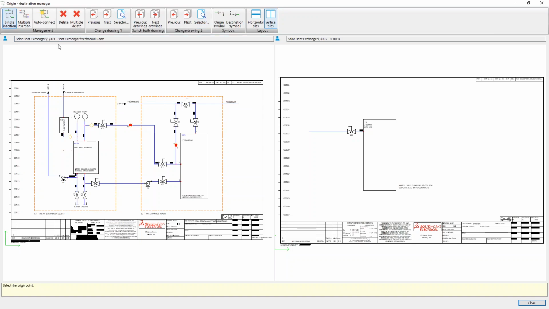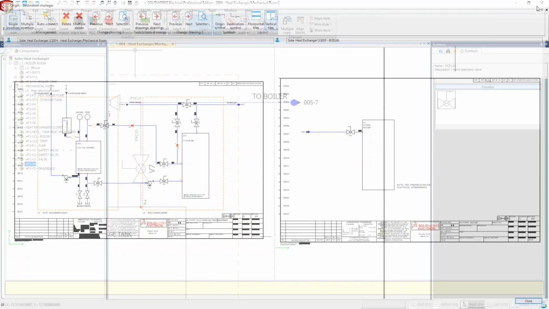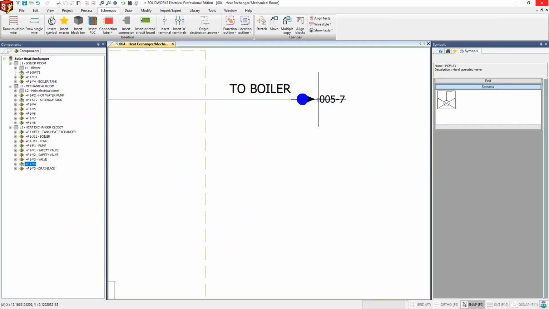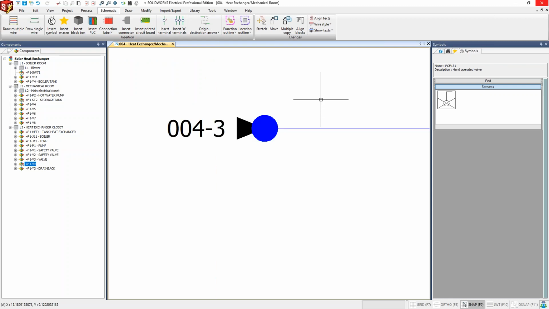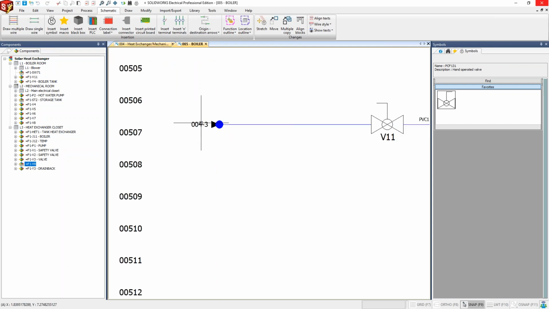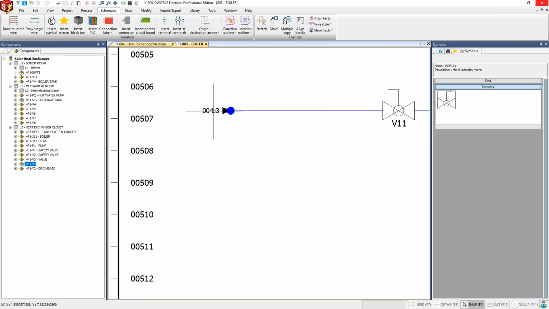So what I need to do is simply use an insertion tool. And I'm going to point my pipe to my other boiler, and just like that, I now have a new origin destination arrow. If I double click on that, I now have hyperlinks between the two, and it's giving me page information. There's a lot of other information that I could have here if I desire.